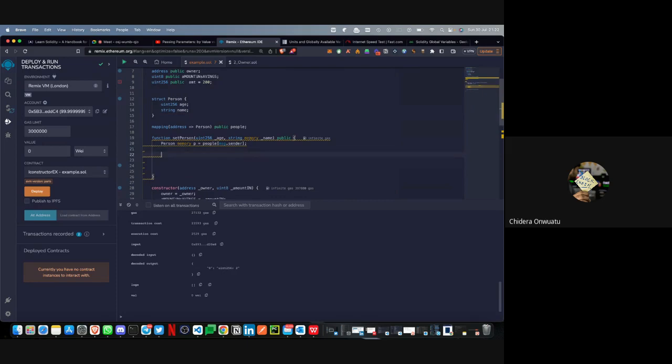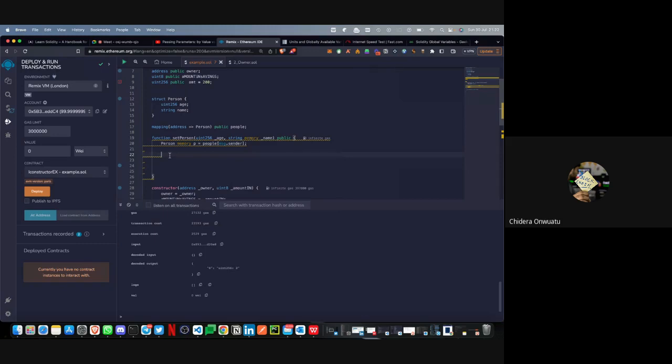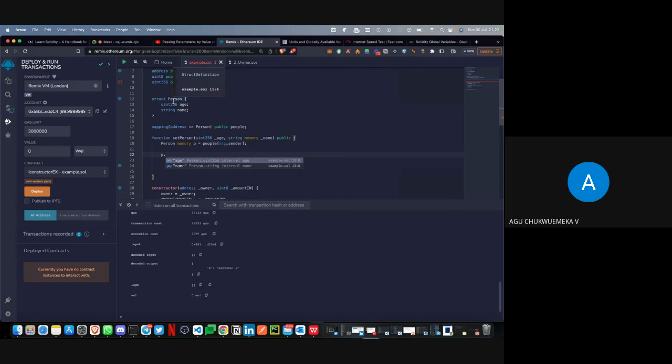By referencing, this P is already creating a copy of this person data type. This person data type already has these properties. So now, using this data type to instantiate a new memory variable, you already have access to all the functionalities in this struct. So now p dot shows me all the functionalities I could use. I could say p dot age is equal to underscore age.